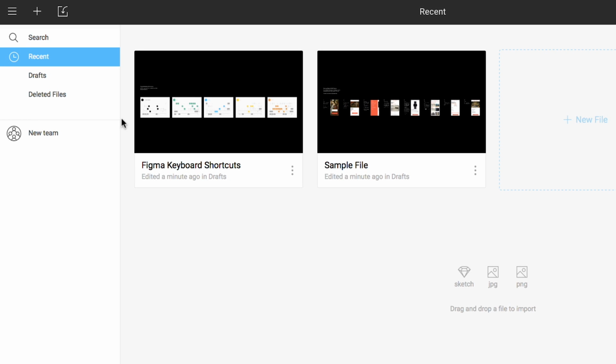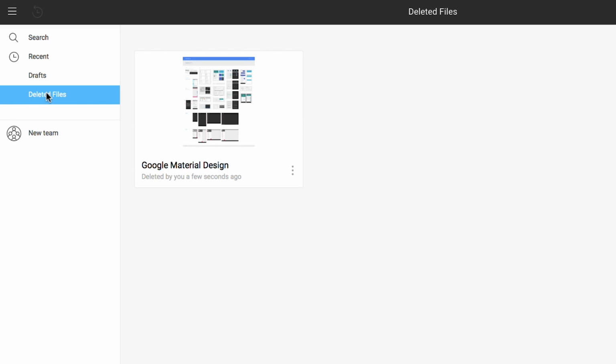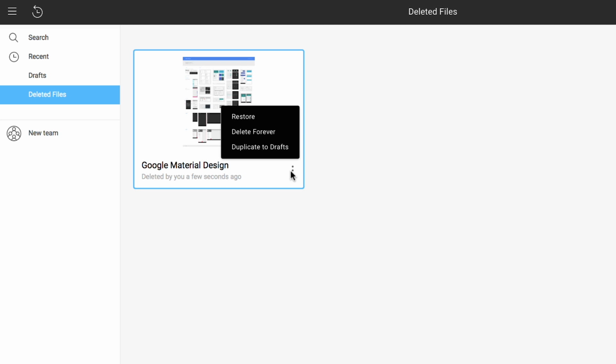On the left panel is where we navigate between different areas of the file browser. Right now, we are in the Recent section, which contains our most recently viewed files. This is the Draft section. Any new file you create will be placed here, unless you're creating a new file inside of an existing project. Last, we have our Deleted section. We can see the file we deleted earlier. If we accidentally delete a file, we can click the menu icon on the thumbnail and restore. We can also delete forever if needed.